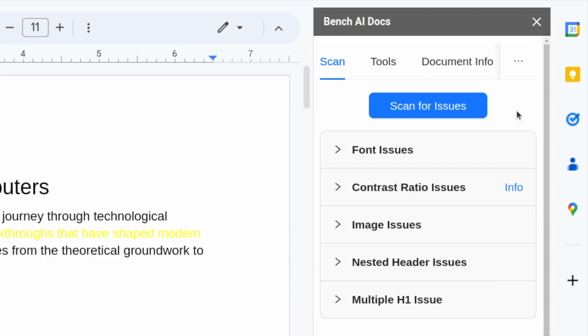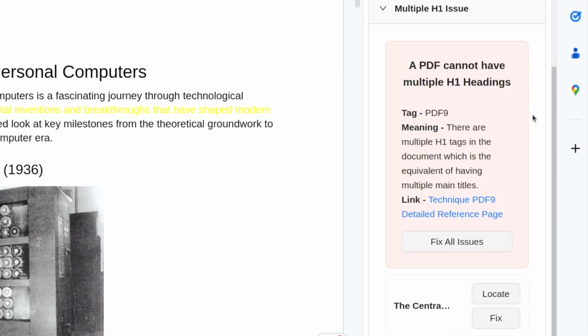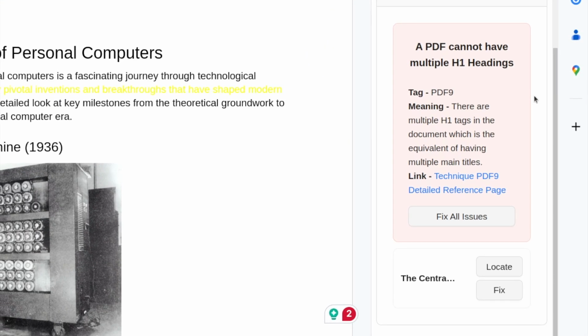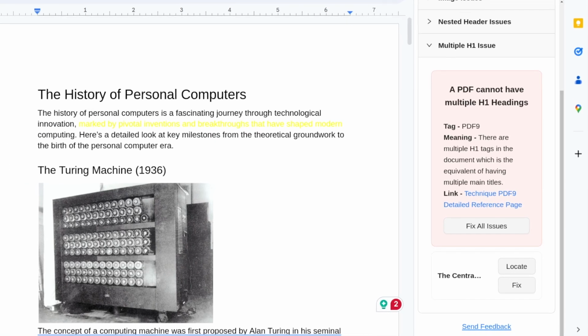Let's go ahead and dive deep into one of them, starting off with multiple H1s. Click on the multiple H1 issue dropdown. We can now see that it provides a more in-depth explanation into what the issue means. Starting off, we have this big issue card highlighted red, signifying that this is a critical error. Attached to it is a link to the WCAG guideline related to this issue.